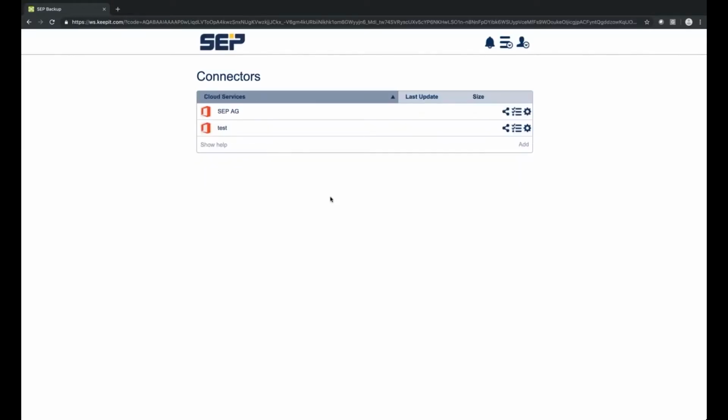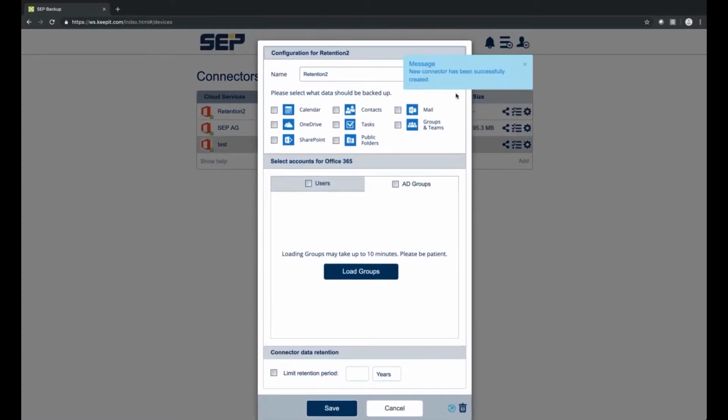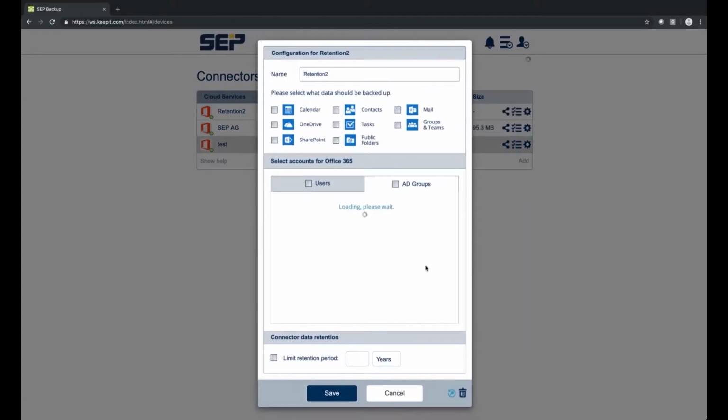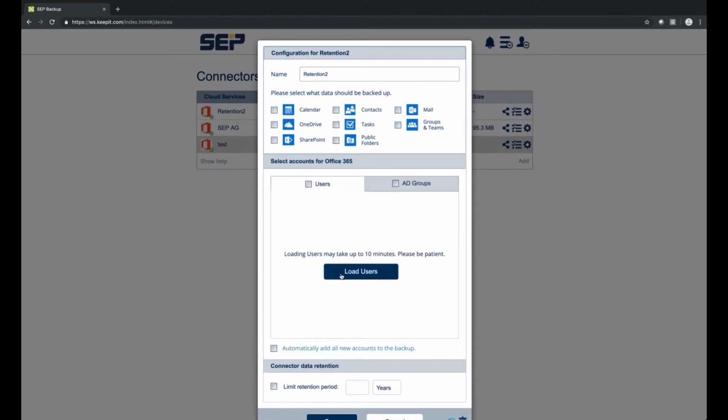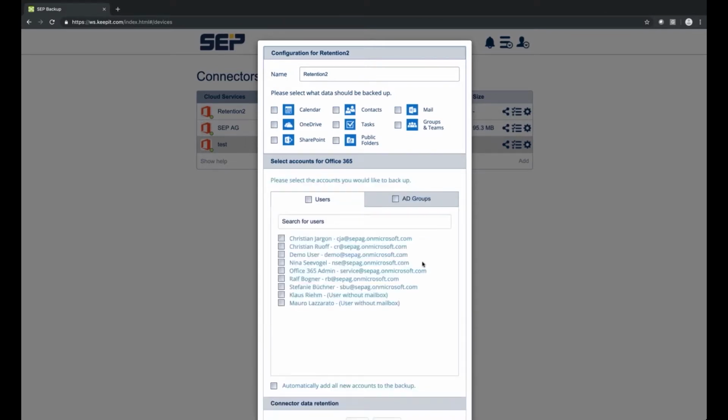I can again select my users in the next window. I can load groups. As you can see, I only have the one group created, or I can go add individual users to create a group with different settings. I'll randomly choose 2 colleagues here and select that we only want to back up their calendars, SharePoint, contacts, tasks, public folders, and mail, but not OneDrive, Groups, or Teams.